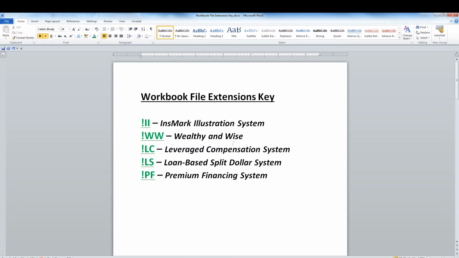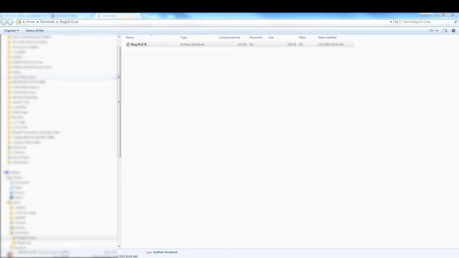WW is Wealthy and Wise. LC is a leverage compensation system. LS is loan-based split dollar. PF is a premium financing system. And so on this particular one that we downloaded, you can see that it's II. So this worksheet is for the InsMark illustration system.